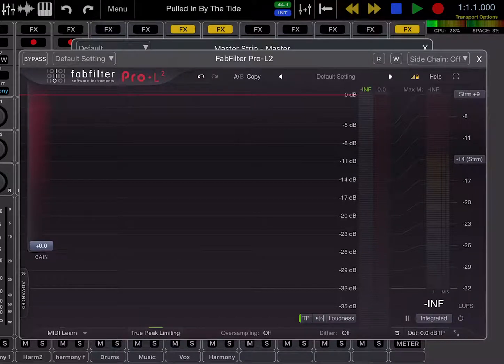This is going to be a quick video about the loudness metering in FabFilter Pro L2. I want to make a video just to show what I think is the best approach to using the LUFS metering in FabFilter Pro L2.